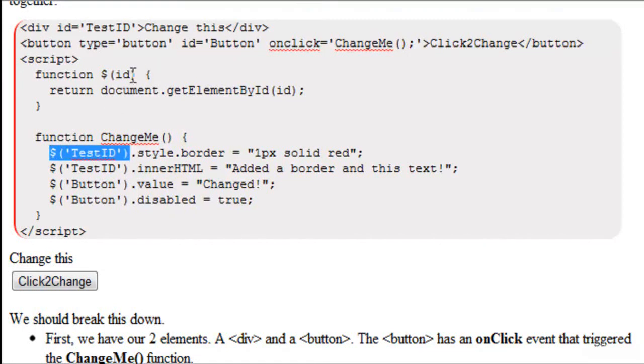Remember, this is the exact same as this. All we did was write testID in it, and that's our function. For this, we returned it, so that now it's looking for document.getElementById, testID, style, border. By writing this function, we have saved ourselves from writing document.getElementById, testID, twice. Same thing with button. You saved yourself from having to write it twice. All we did was write a $ sign instead.